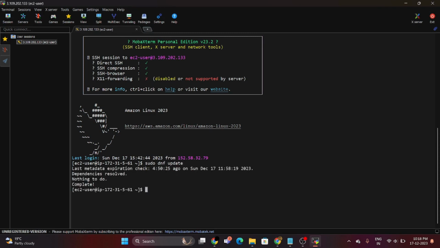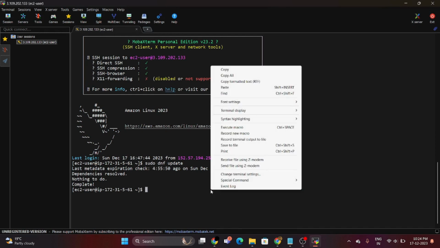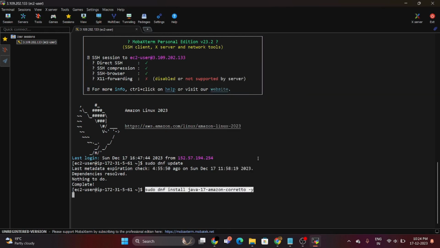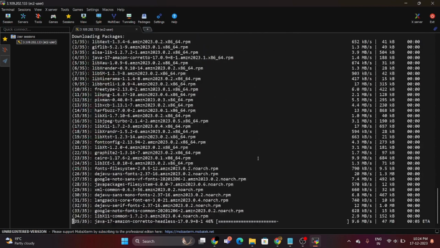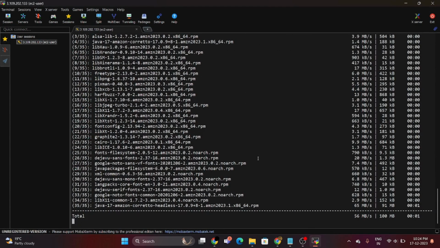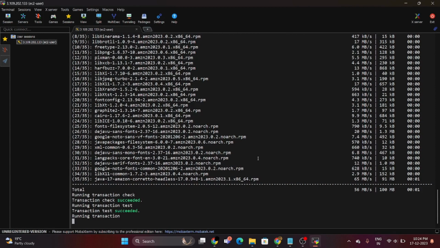To install Jenkins, we need Java, and you know Jenkins is a Java application. So Java is our prerequisite. To install Java, follow the following command. Now after hitting enter, you can see that our package is getting extracted. It will take 1 to 3 seconds and our package is getting installed.